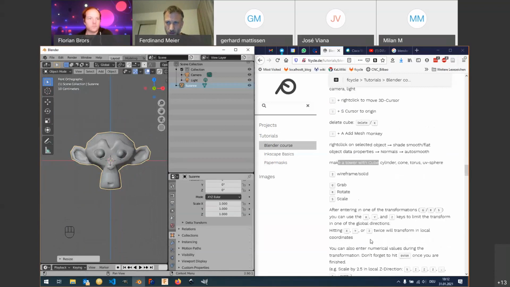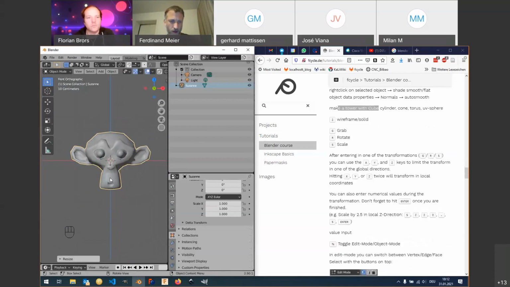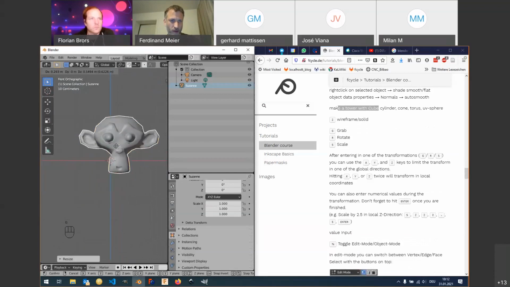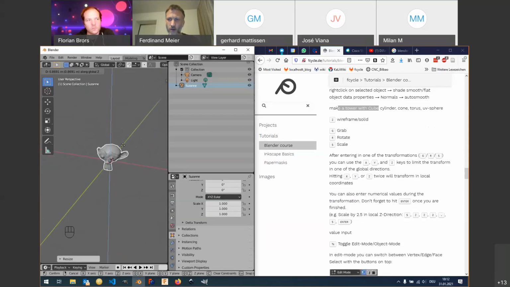And then we also saw that once we are in grab mode and we hit X or Y or Z, we can constrain our movement in a certain direction. And we can do the same if we click the middle mouse button. And if we are in a command and we want to abort it, we right click or hit escape.